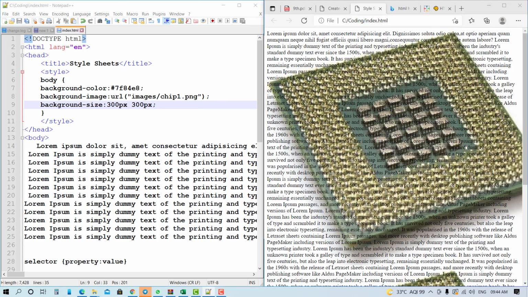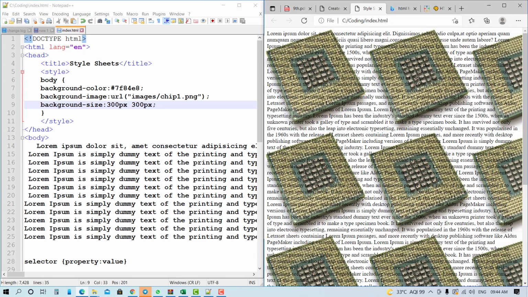So this is the way to write. You save this, and then when you come here, see there are so many images on our page. Why are they like that? Because I have given the size as 300 by 300. So our image has become smaller and it has started repeating.